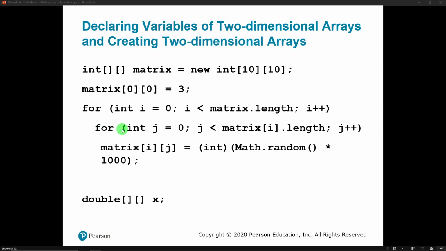The inside for loop, which is j, is counting the column. Remember, the second number is the column. The outside for loop is counting with i, which tells us which row. So this outside for loop will start at 0.